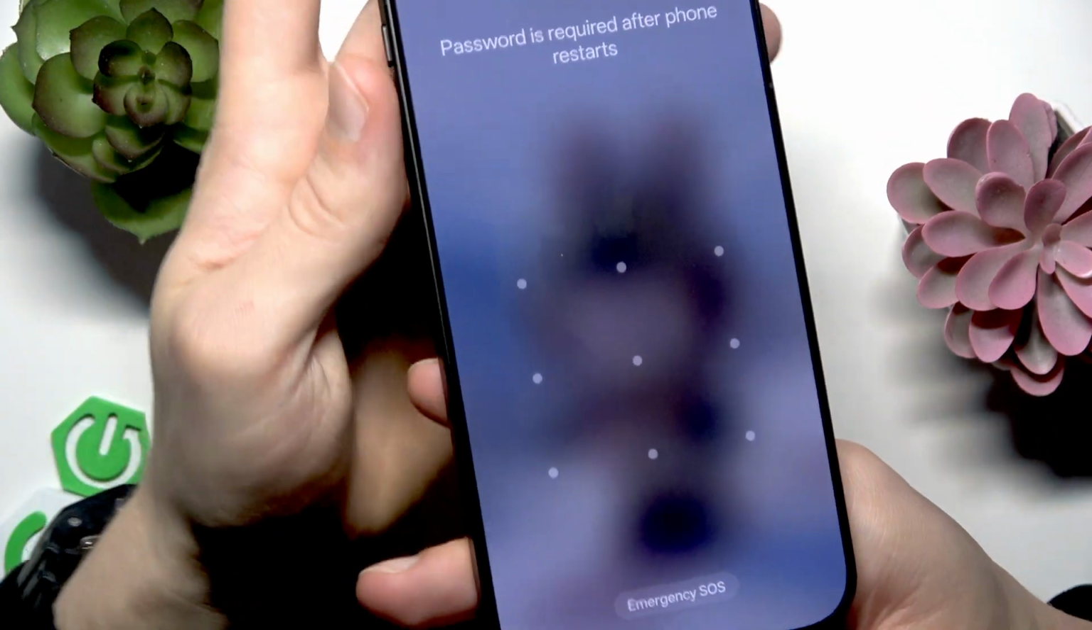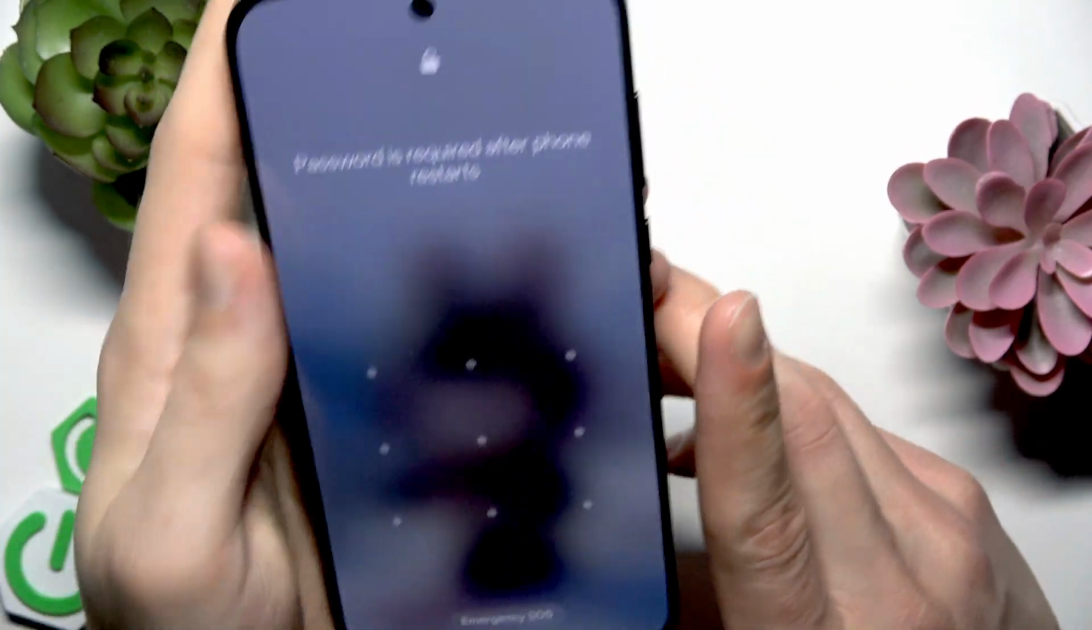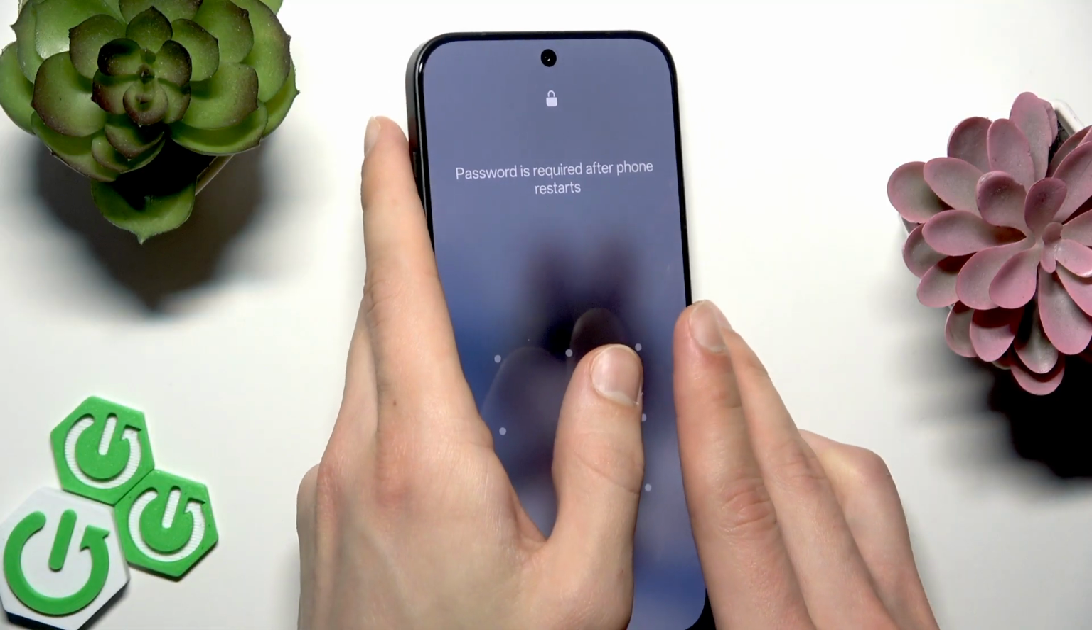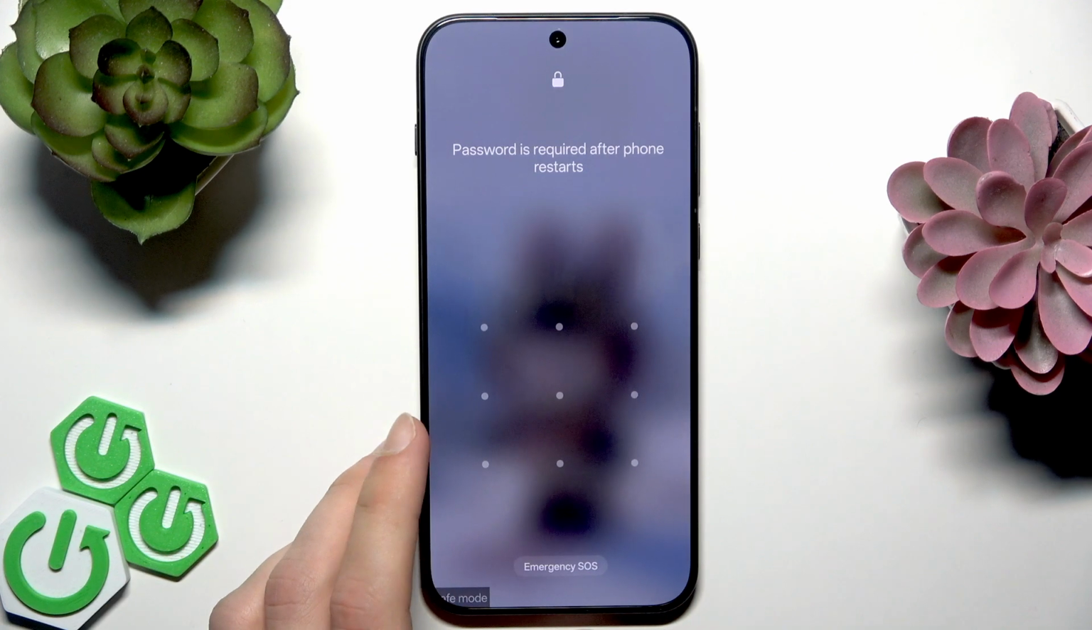Once your device boots up into the safe mode, you will see this indicator in the bottom left corner of your screen. If you don't see this indicator, that probably means that you did something wrong, so you should try again.